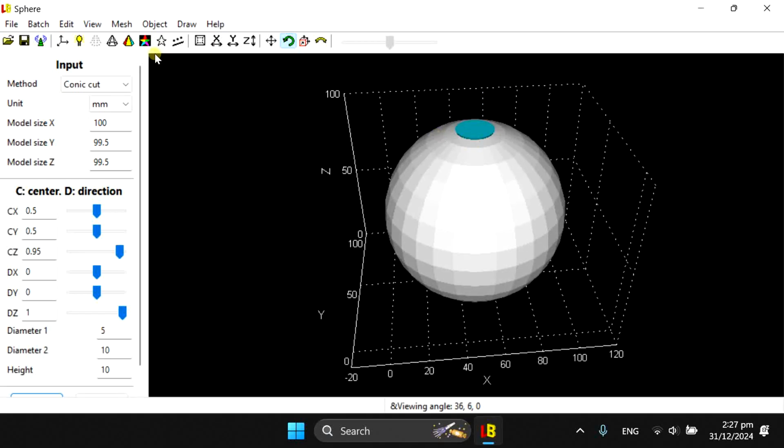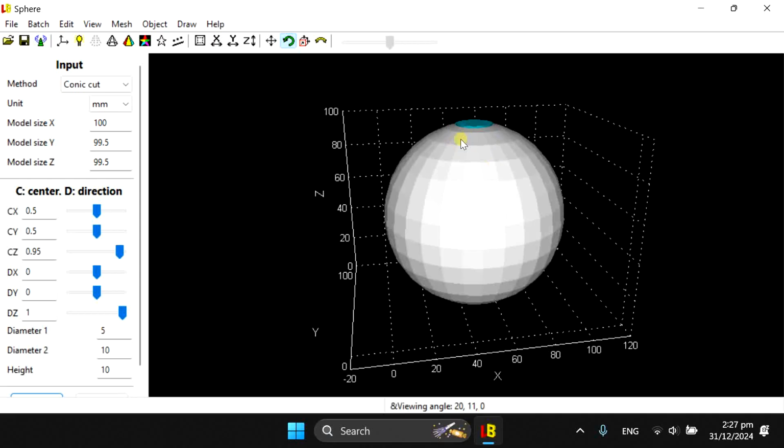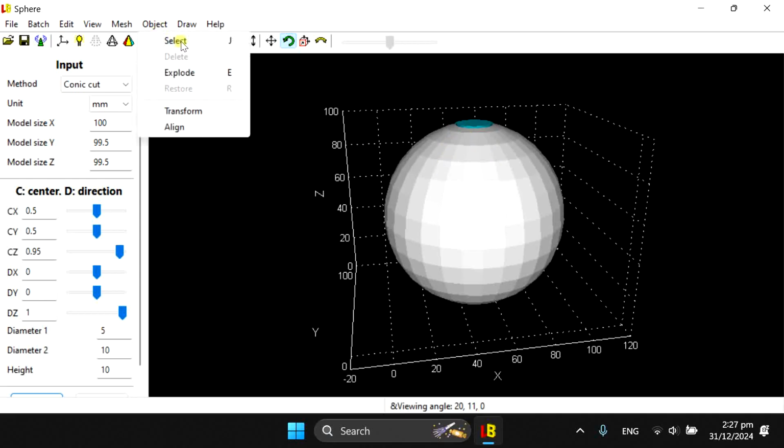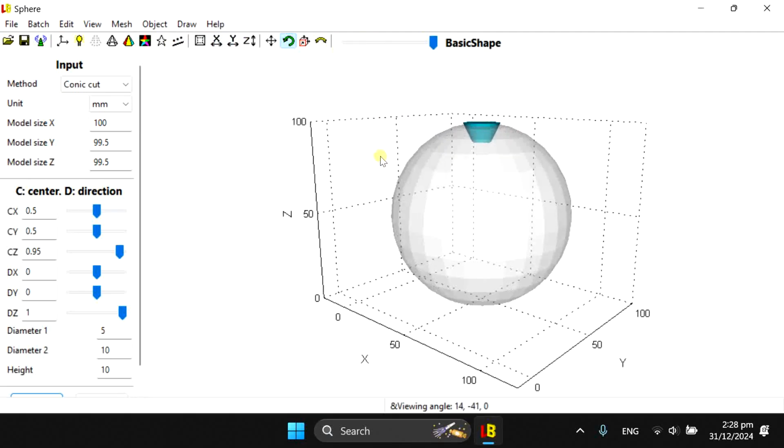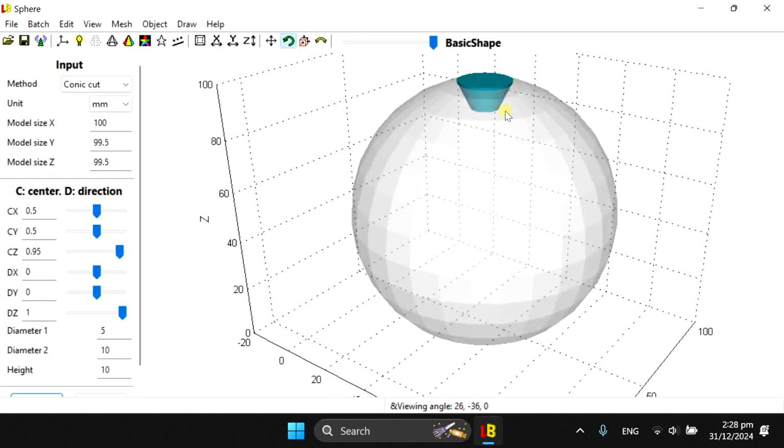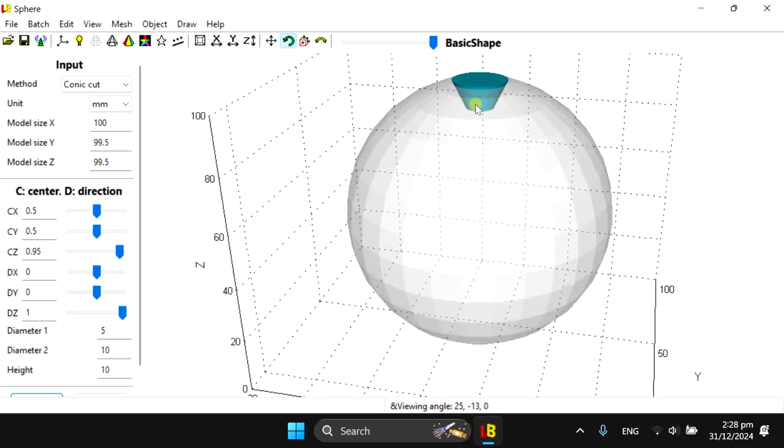If it's not that clear what the cone looks like, because it's hidden by the spherical model, currently you can click Object, Select. Use this tool to highlight the cone. So the cone is currently embedded, placed mostly inside the sphere. Therefore, we cannot see it.